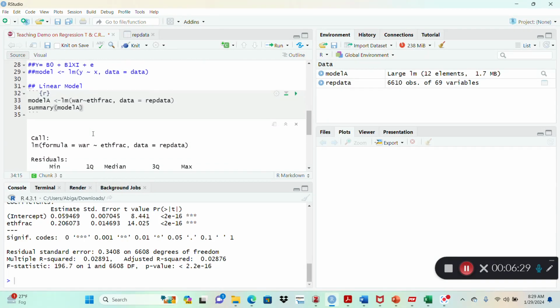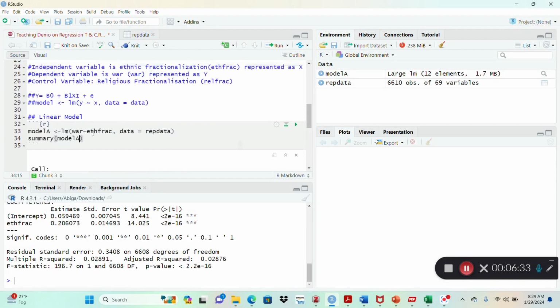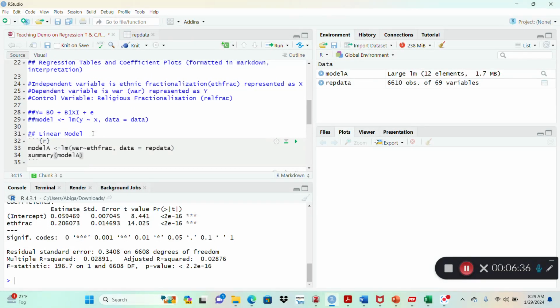So quickly, we'll also run our multiple regression. And as I stated, in running a linear regression, we just have our DV and then our IV. But with multiple regression, we want to introduce 1 or 2 more. You can introduce as many variables as you want in your model to check if these variables or control variables are also explaining your dependent variable, which is war.